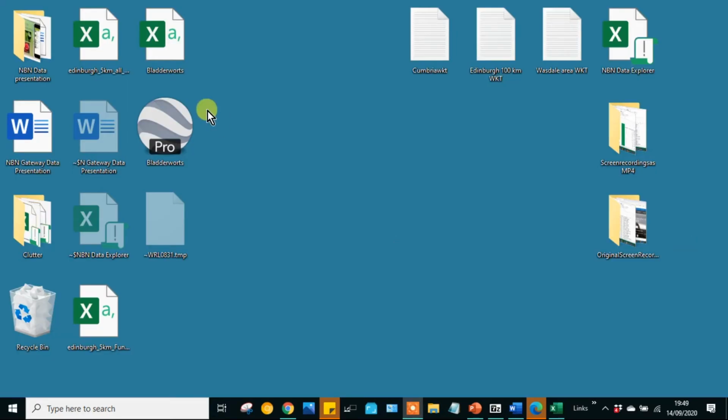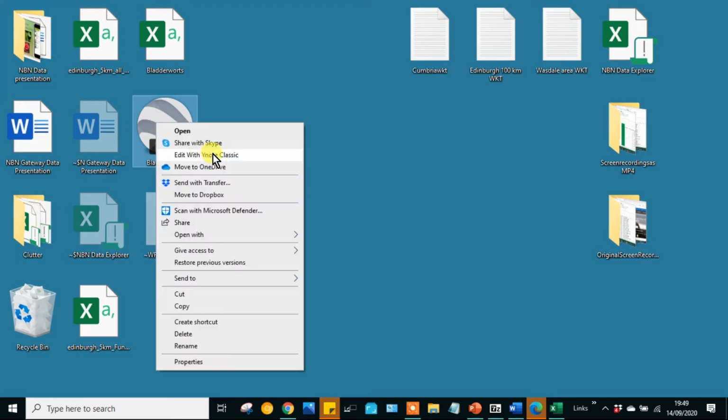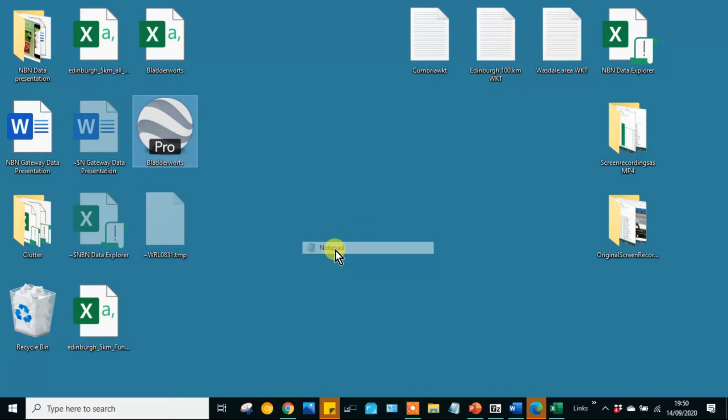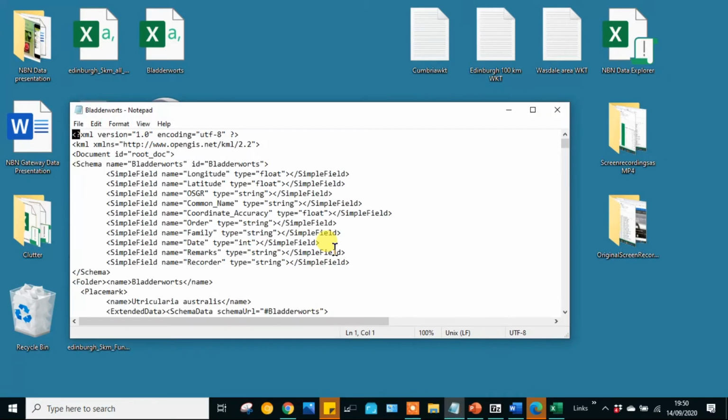Now I'm going to show you a bit of use of Google Earth. So I saved this KML or KMZ, I'm not even sure which. They're both the same pretty much. Onto my desktop. We go to open with, you'll see there's a couple of different ways that I could open this. Let's have a look in the notepad just to see what it looks like.